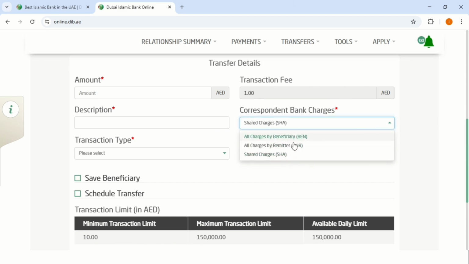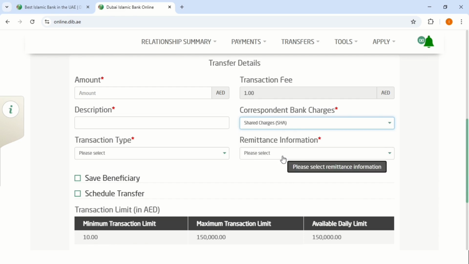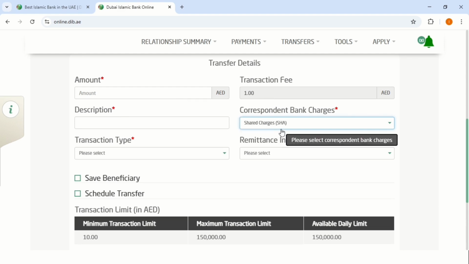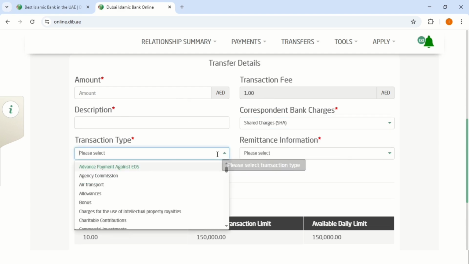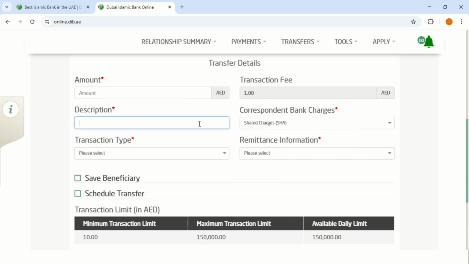So if you are bearing the cost, you need to select remitter. Okay. If the beneficiary is bearing this 1 dirham, you have to select beneficiary, or if both persons need to bear it, you need to select shared charges. So I am selecting shared charges over here for 1 dirham. It means what? 50 fils I will spend and 50 fils for the beneficiary to whom I am sending. That person's account will be cut for 50 fils.